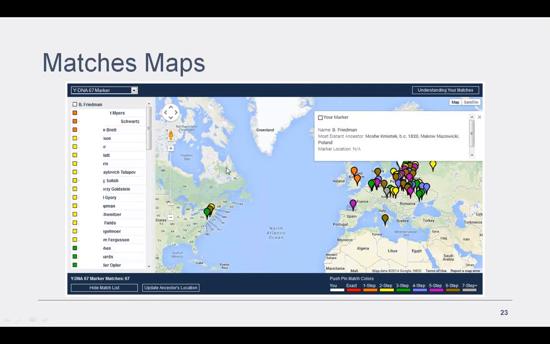Maps. And Matches Maps here, again, I do have some names blanked out just for privacy, but this is a great page. Besides just seeing your matches listed in a grid on the Matches page, you can come to the map and zoom in and out and see geographically which of your matches are most closely related to you, or excuse me, not related, most close to you, to your ancestry, geographically.